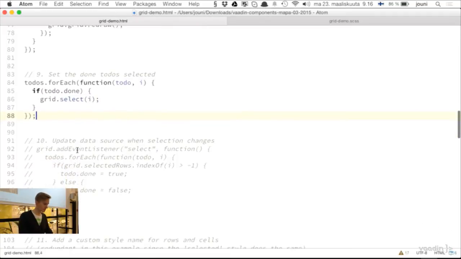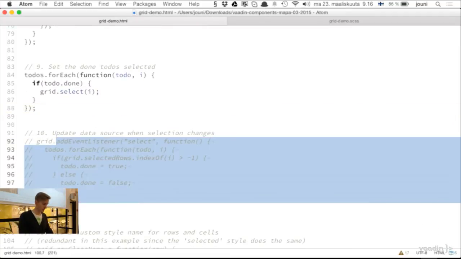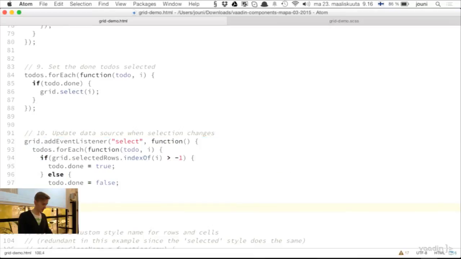But let's start handling those select events then. So we listen for the select event and then loop our to-dos and then actually mark those to-dos which are in the selected rows array of the grid. Mark those as done.